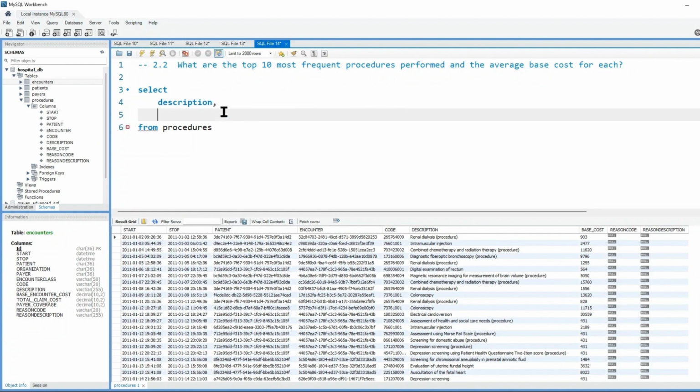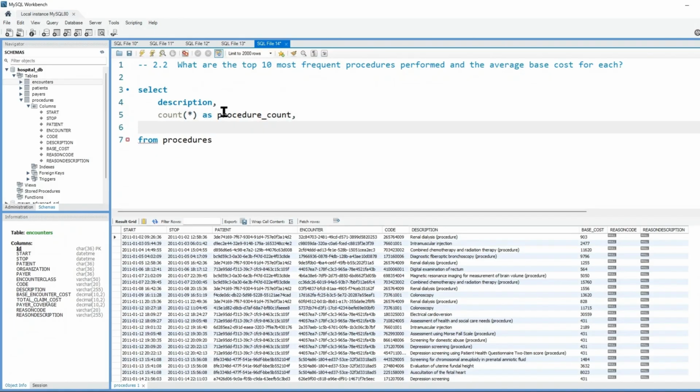And we are trying to find the top 10 most frequent procedures. So seems like we just do a simple count and group by. So if I do count star as procedure count, and then we're looking at what average base cost. We want to find average base cost as well. So average, what's the column called? Base cost. Base cost as average base cost.